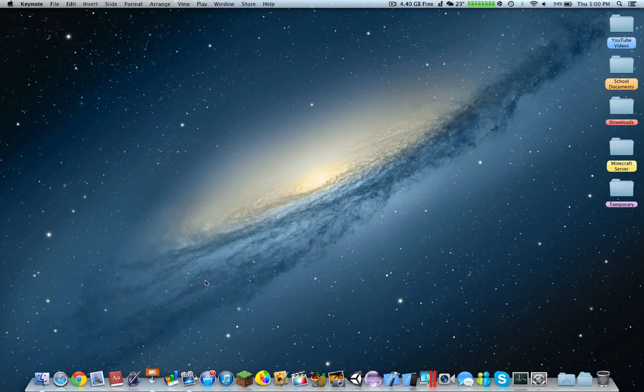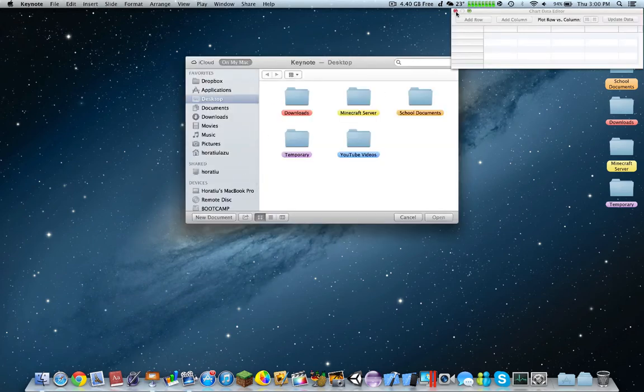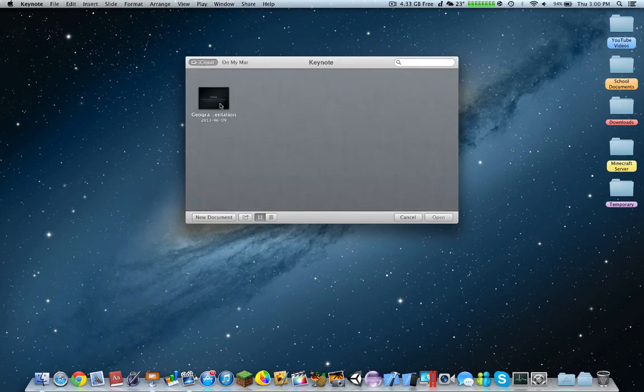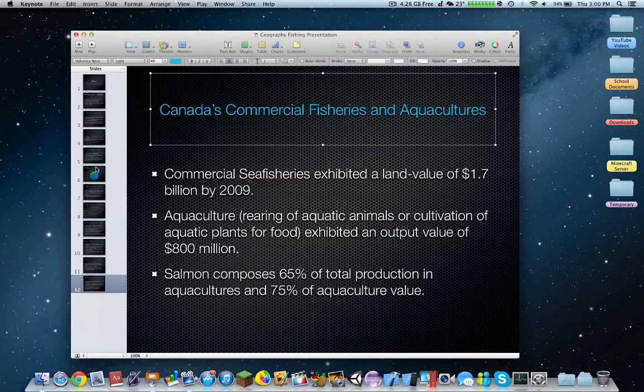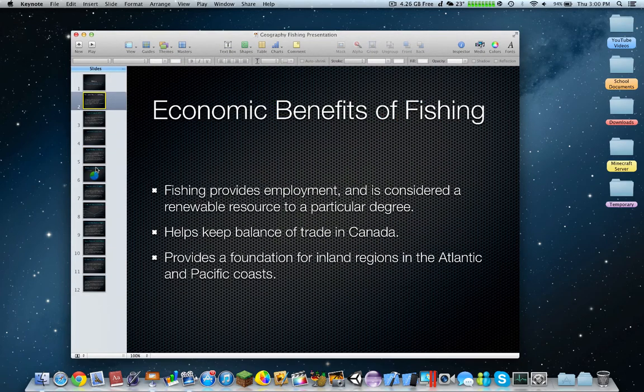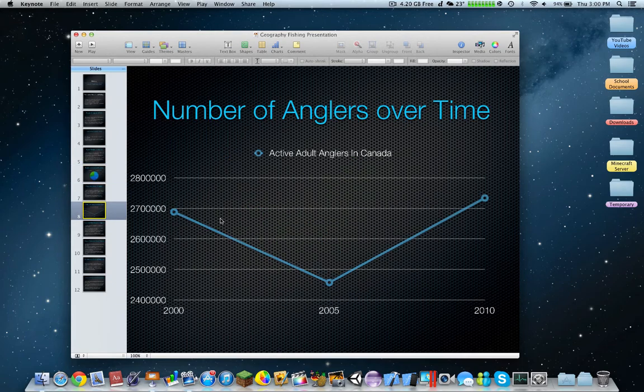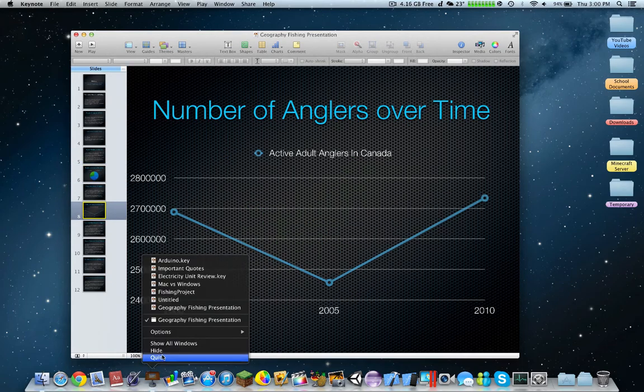Afterwards, it's Keynote. It allows you to make PowerPoint applications. You can also save it as a PowerPoint file, save the presentations on iCloud. As you can see here, I made a phishing presentation for school. So here you have the slideshows, you can make animations, graphs, etc.